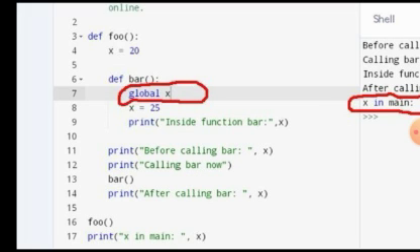The value which was updated in the bar function will be different from this x in the foo function. You can understand that the variable x in the foo function is totally different from the variable being declared global inside the bar function. Don't get confused. The global variable declared inside the bar function is totally different from the variable declared in the foo function.